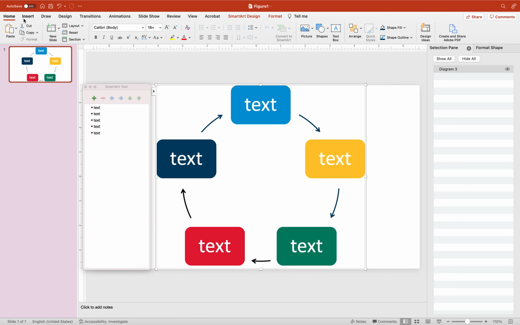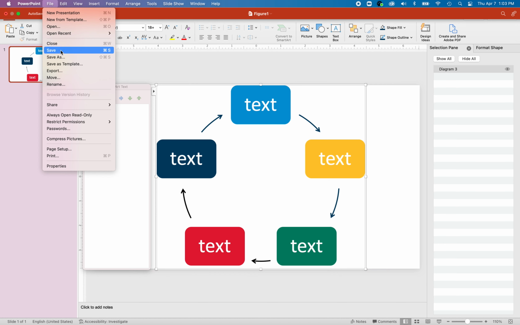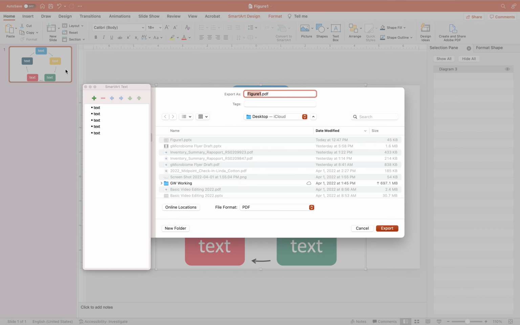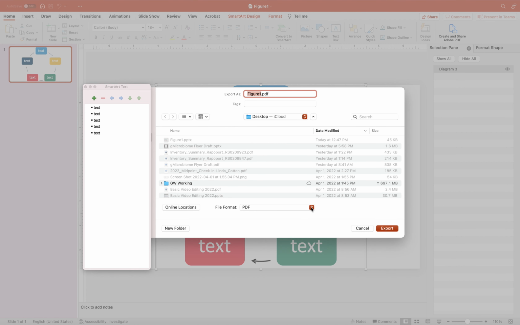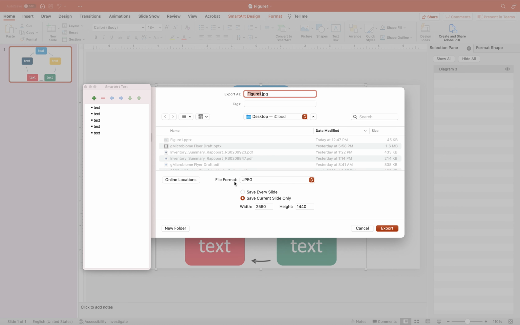and then click in PowerPoint File, Export. And then you want to save it as a JPEG in the file format. And we're just saving the current slide. And you can leave the width and the height alone. Hit export. And this went to my desktop.